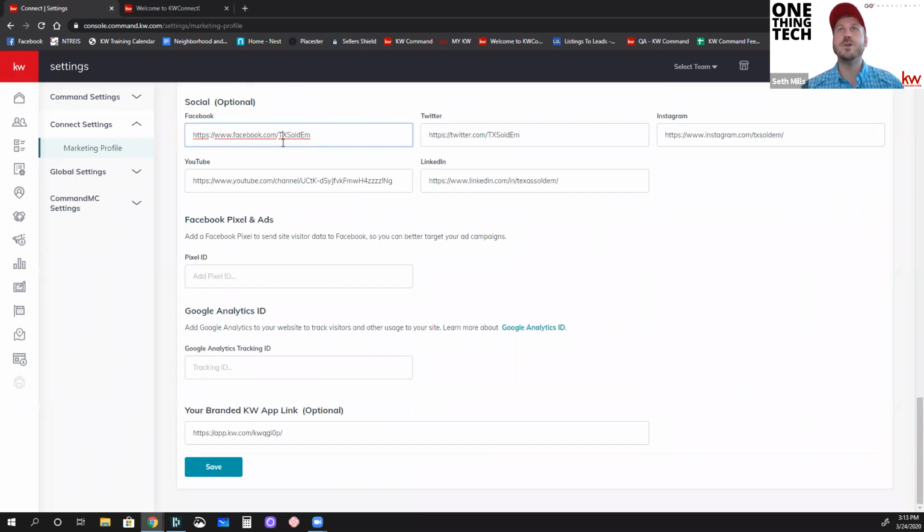Your social accounts, if you just find yourself on Facebook, you copy and paste the link, you drop it in there. Find yourself on Twitter, copy and paste the link in there. You will include the https://, that's important. If you only have the www, or if you just have facebook.com, it's not going to work. So you must include the HTTP, including the S if that's necessary.